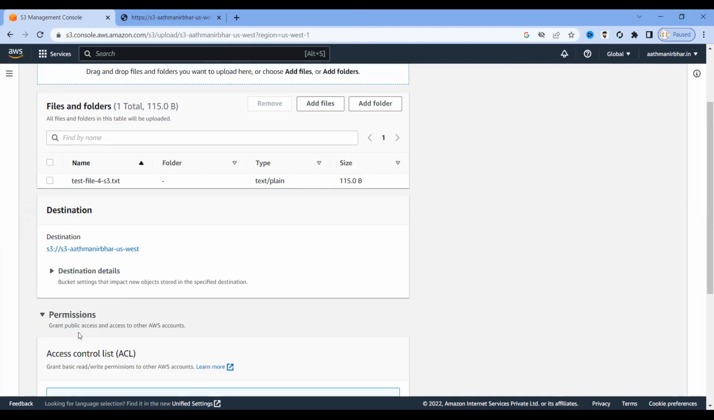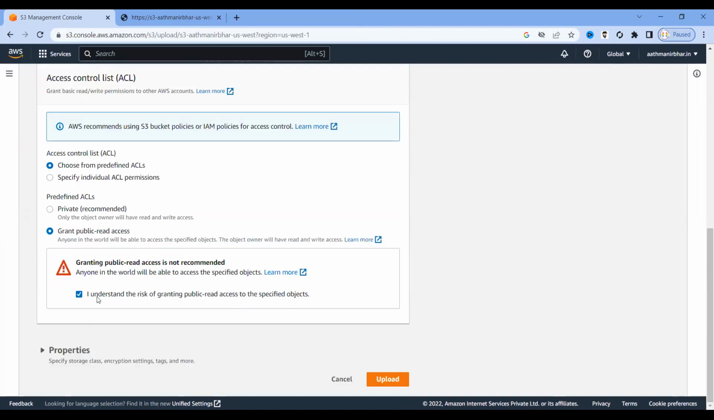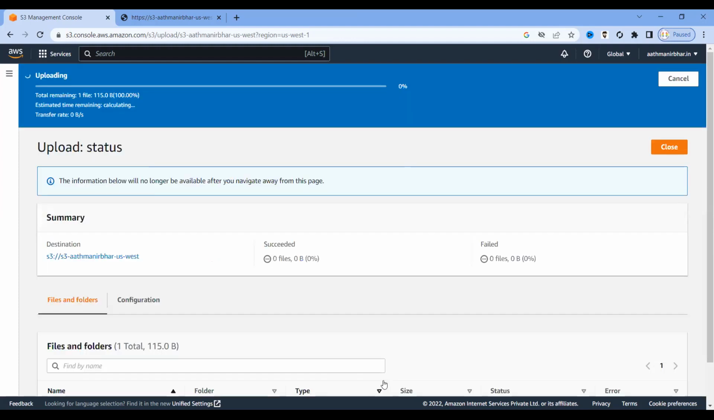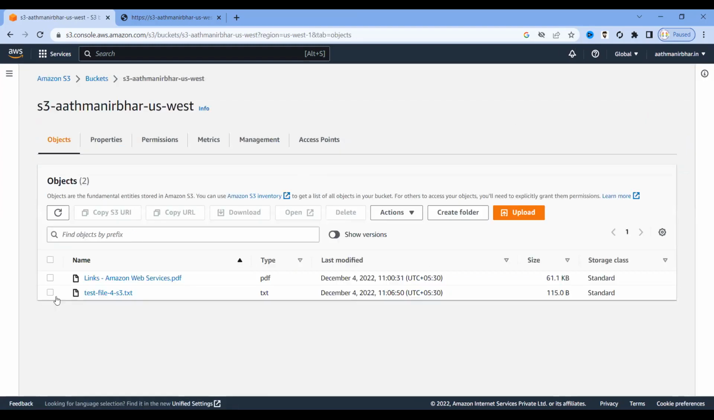Once again, I will select grant public access. If I do not do this, you will not be able to view that file. When you try to open that file, it gives an error: you do not have access permissions. Okay, great. Now the file has been uploaded successfully.